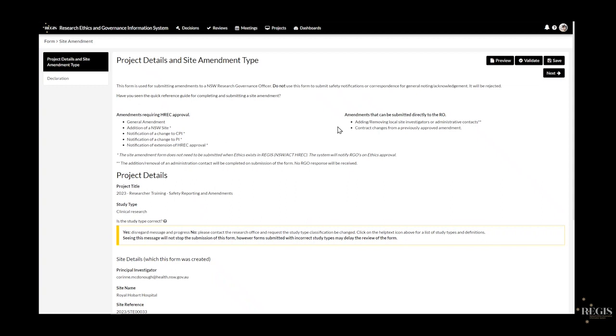And amendments that can be submitted directly to the Research Governance Office are adding and removing local site investigators or admin contacts, and contract changes. Again, this information is on the screen. You don't have to worry about trying to remember all of this. When you do create your amendments, this is going to be on the screen for you.